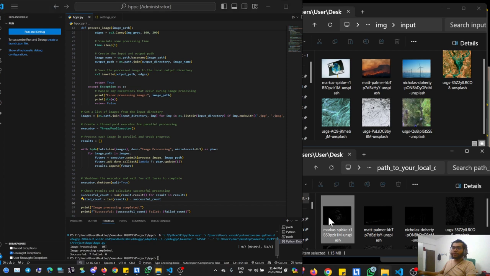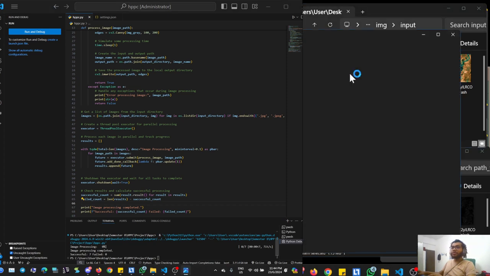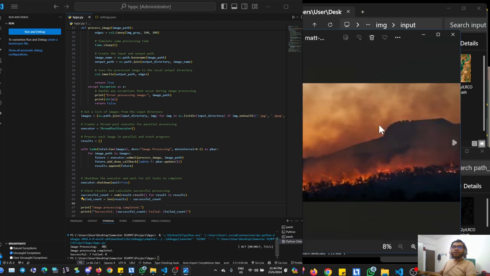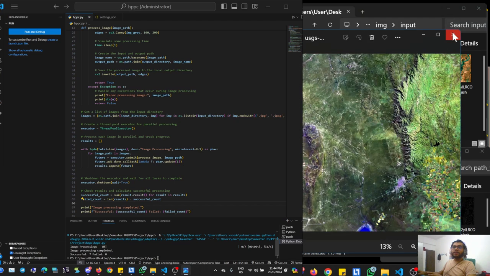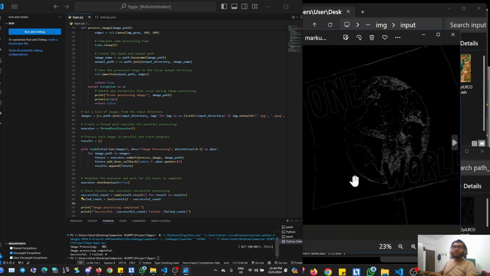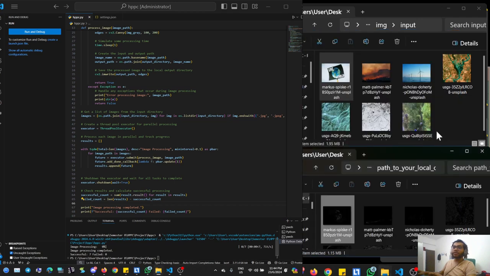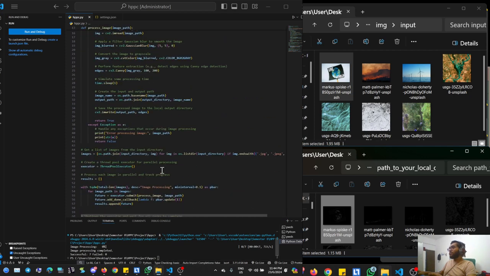And now if you want to check the outputs, these were the previous images, I mean the input images here, and here these are the output images. As you can see, we have successfully processed the images with this code. That's all from me. Thank you.